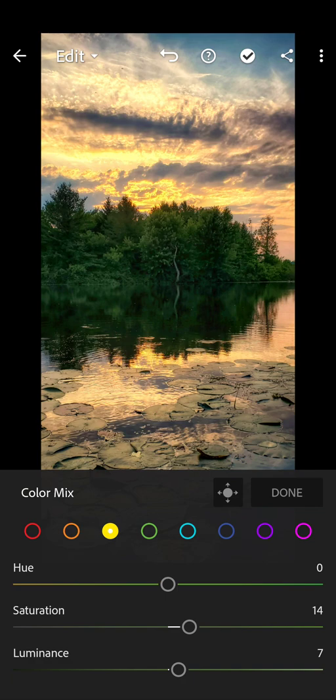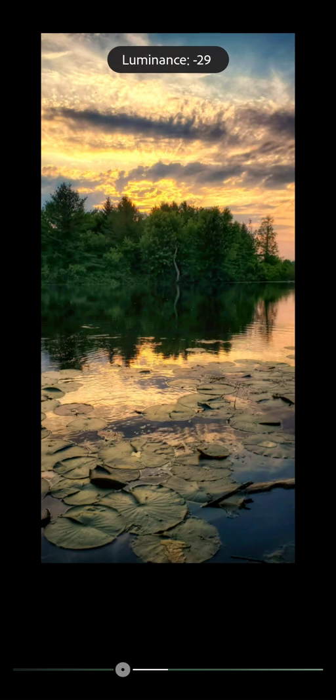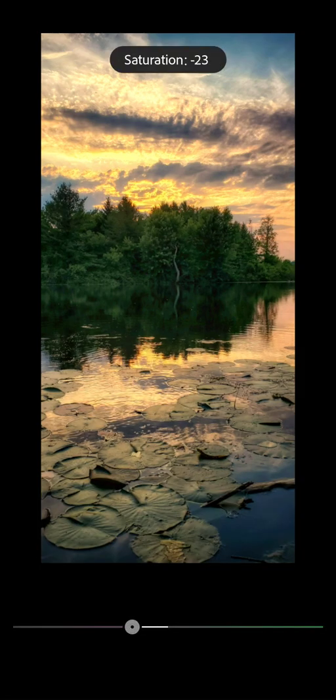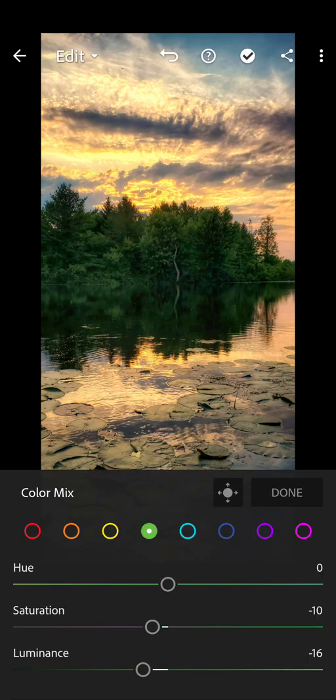Okay, after we have done that, we can go to greens. That gives the trees whatever color we want. There's the luminance. If you go too much, it fakes those trees, so I'm going to reduce it a little bit. Saturation also, I think we can go a little less saturated on the trees, because of course it's not the main focus of our picture.